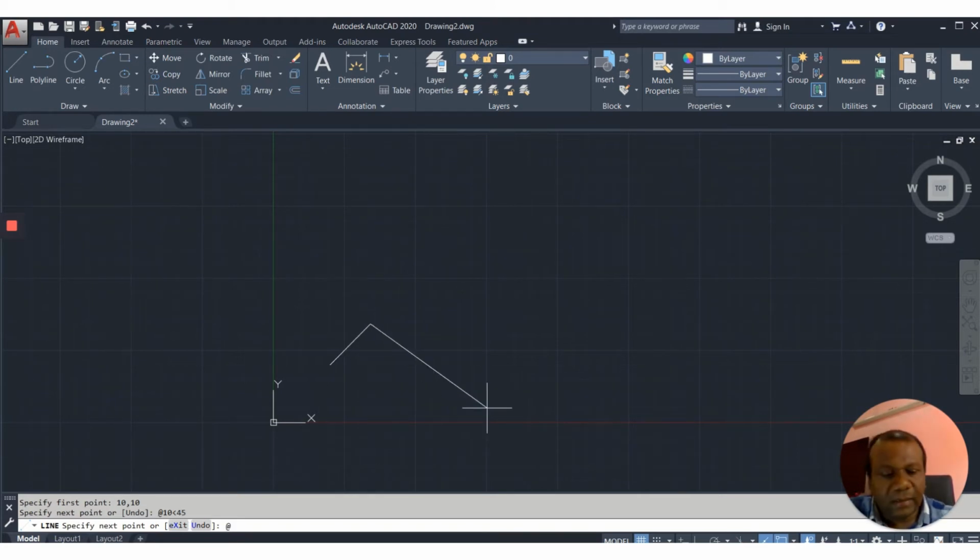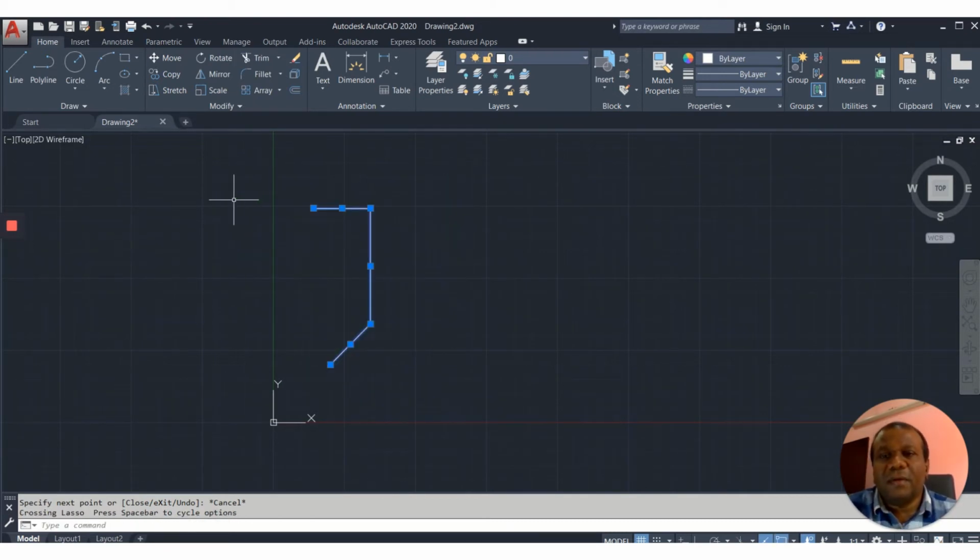Here @20<90: the 20 is the length of the line, and 90 is the angle. Then @10<180, Enter. So this is the way to draw in polar coordinates. To finish, you can press Escape. So these are the three coordinate systems we can use in AutoCAD. I simply drew some lines to show you. You can try that also.